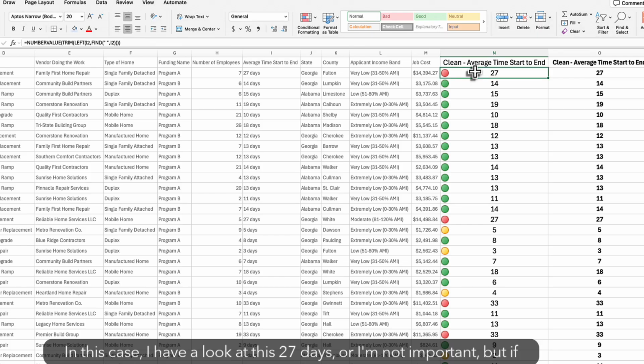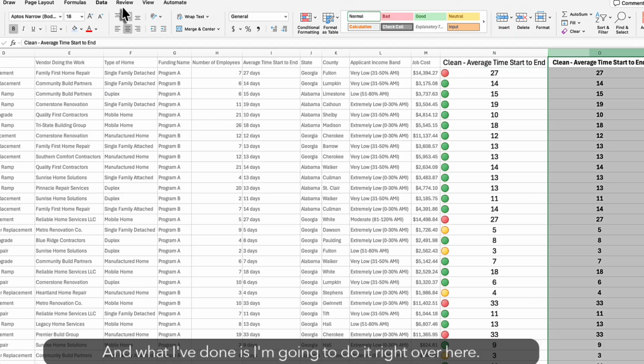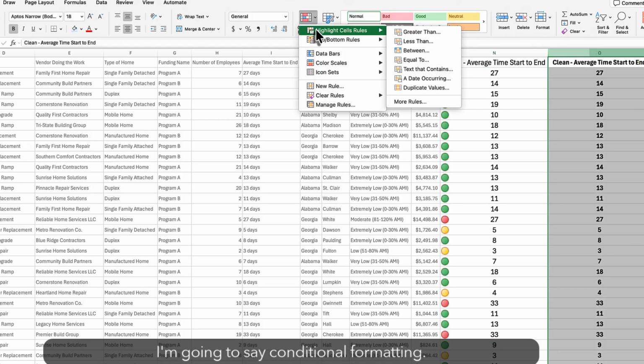In this case, I have looked at this 27 days. The formula is not important, but if you want to learn it, you have access to it. I've extracted the number out of that one. And what I've done is I'm going to do it right over here. I'm going to say conditional formatting. I could do highlight cell rules.